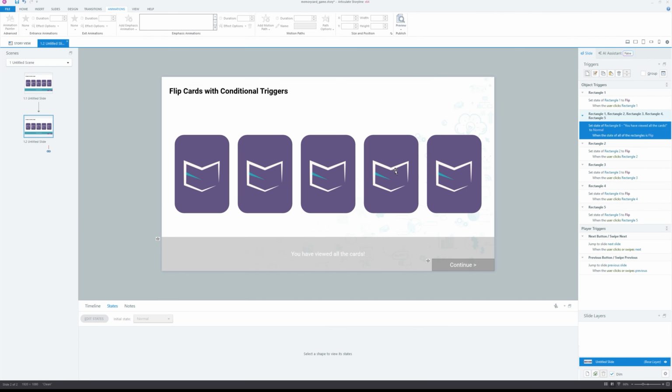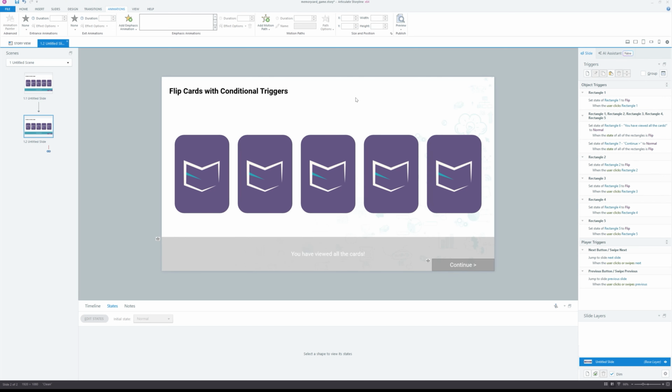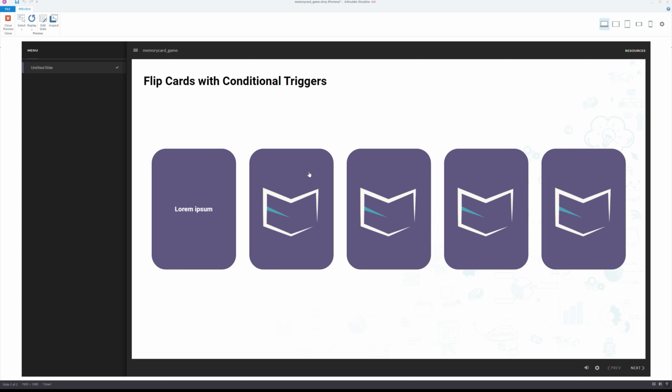Duplicate the trigger and change the rectangle to the continue button. This way you won't have to create the trigger from scratch. And that's it. Now, the message and button will only appear after all cards have been flipped.